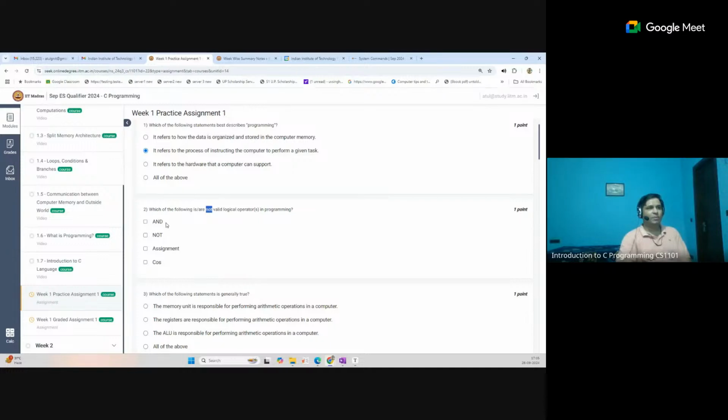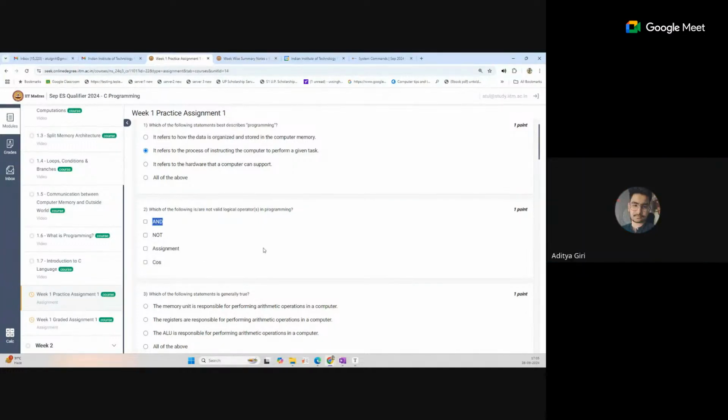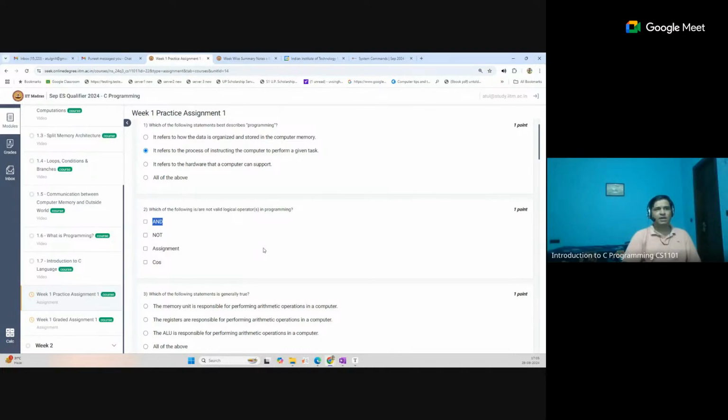So logical operator means it takes values true or false and combines them. That comes under the conditions. Suppose we have two conditions and we want to test whether both conditions are true or one condition is true. So that connects the conditions, and in this way it is called a logical operator.